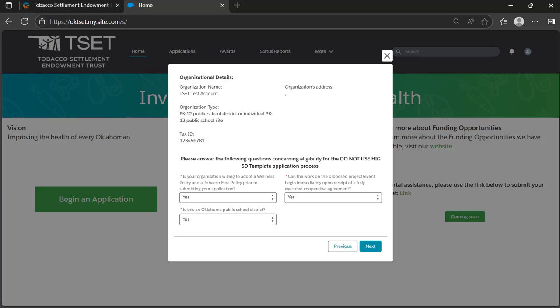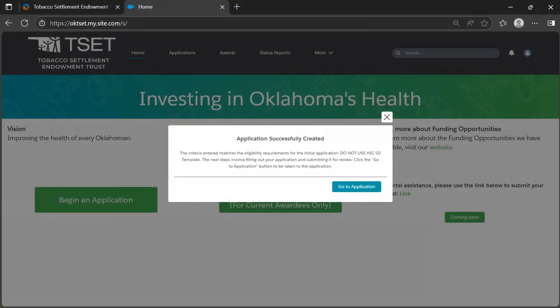The next question asks if your organization is an Oklahoma public school district. Select Yes from the drop-down list. The final question asks if the project can begin immediately upon the receipt of a fully executed cooperative agreement. Select Yes from the drop-down list. Click Next. The new window that opens is just letting you know that your application has successfully been created. Click Go to Application to begin the application.